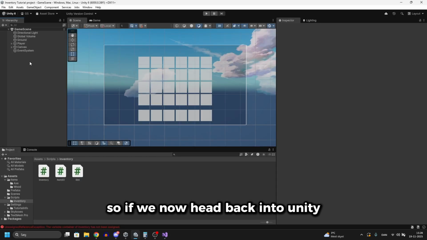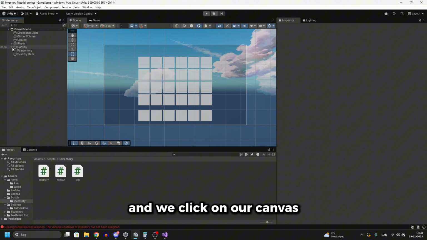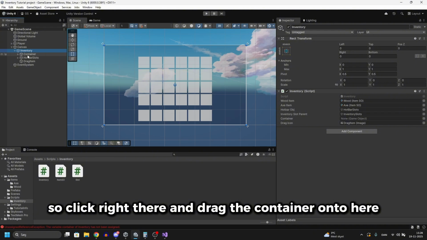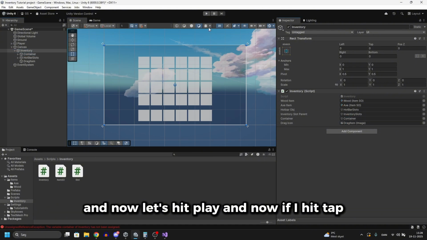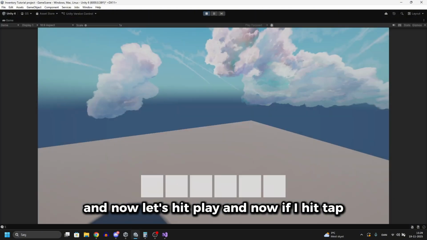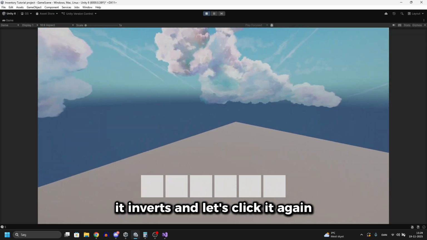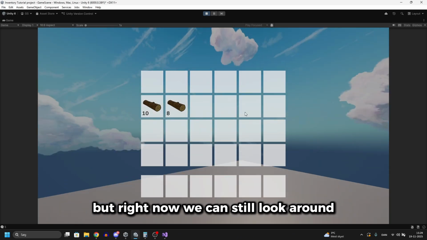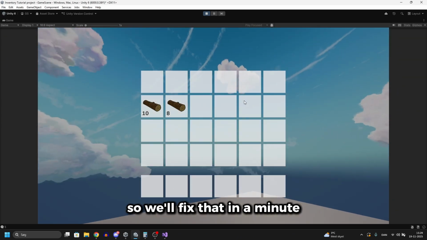So if we now head back into Unity and we click on our canvas and the inventory right here, we need the container, so click right there and drag the container onto here. And now let's hit play, and now if I hit tab, it inverts, and let's click it again. And yep, I added some wood because I pressed W, but right now we can still look around, so we'll fix that in a minute.